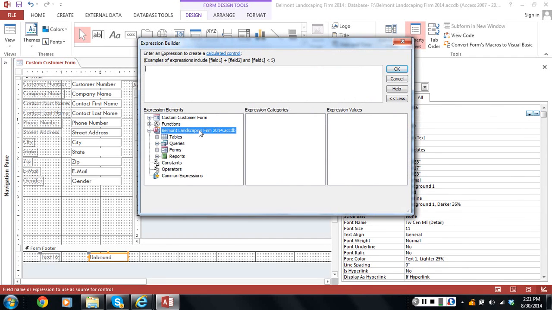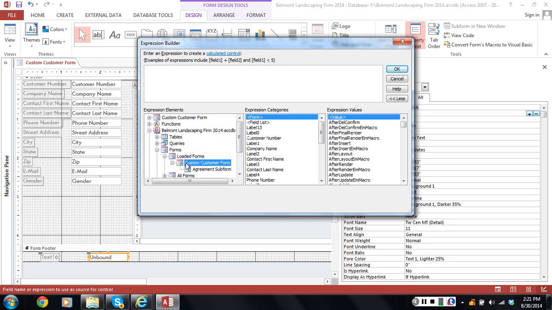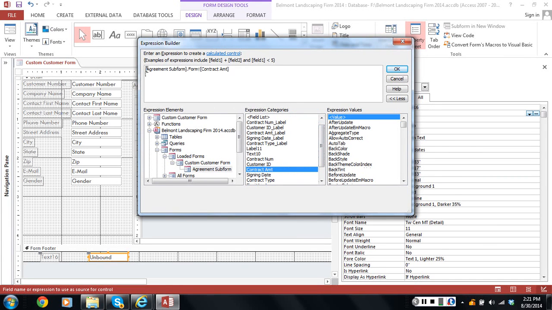We're going to double-click Belmont Custom Landscaping Firm Forms, and we're going to go to the loaded forms, and we're going to go to customer form. It's really better to get to the agreement form that way. I really recommend that. Otherwise, you will get an error. So now double-click agreement subform, and then again, we're going to come up here and type or click on contract amount. And then we can make sure we wrap the equal sum left parentheses and right parentheses over here.